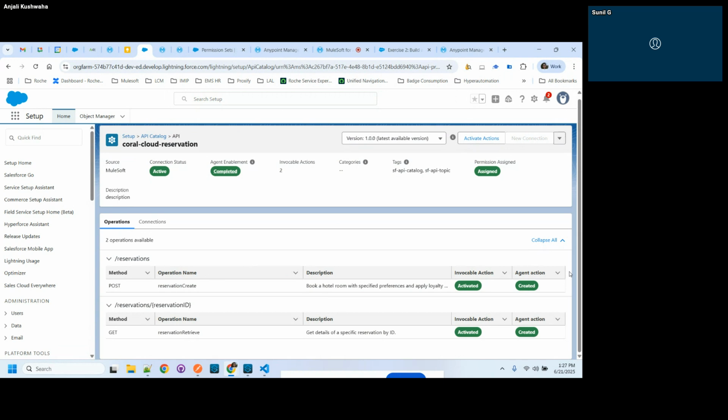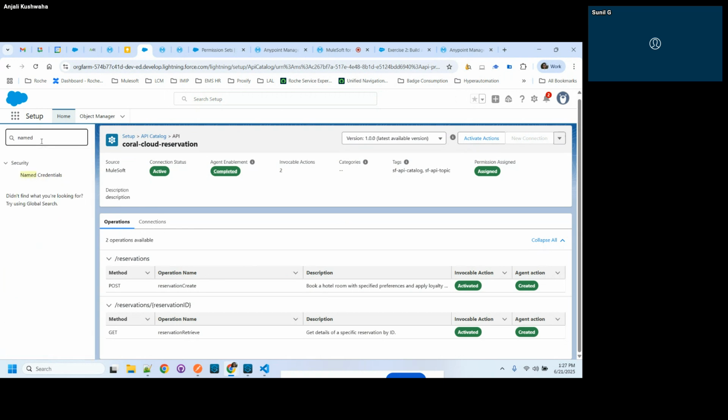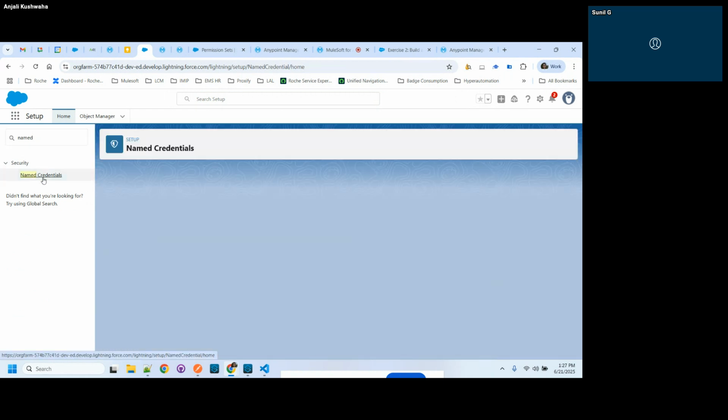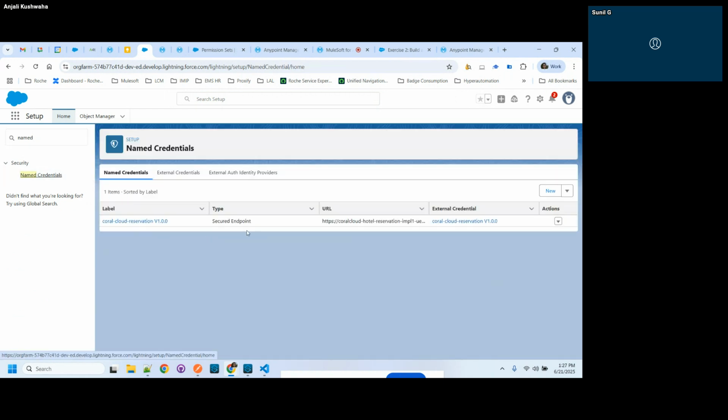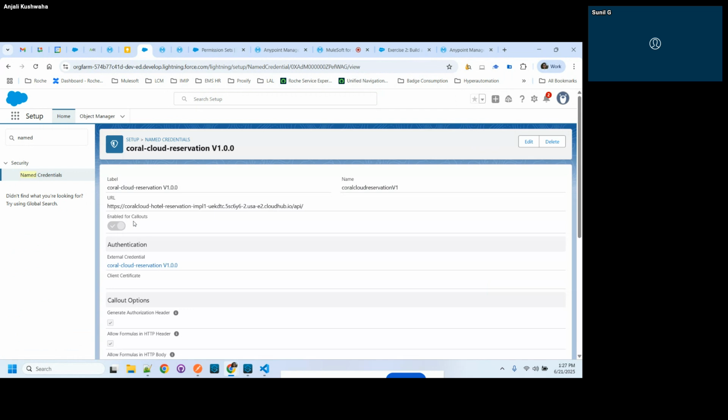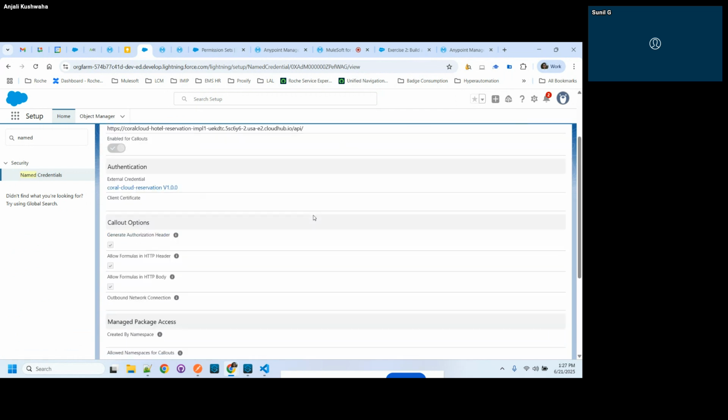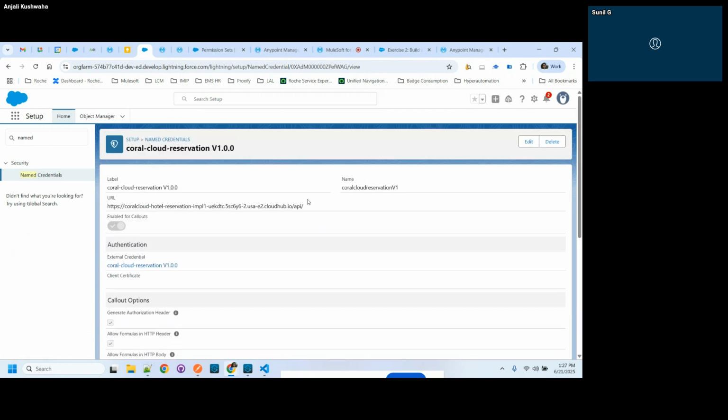Now, Anjali, go and search for agents. First of all, search for name credentials. What API catalog now does is, earlier we needed to create a name credential, but now it automatically creates the name credential for you. Okay, so click on name credentials, please. You will see a name credential is created with the same URLs that you have provided. Click on this Coral Cloud reservation. Yes. See, this is the API that you have given, right? This has been created for you.